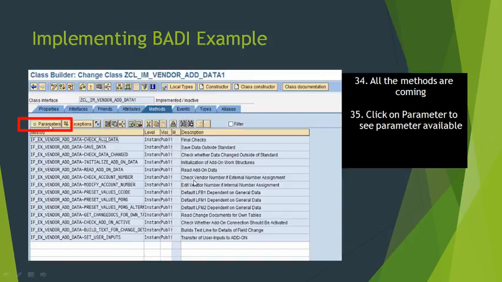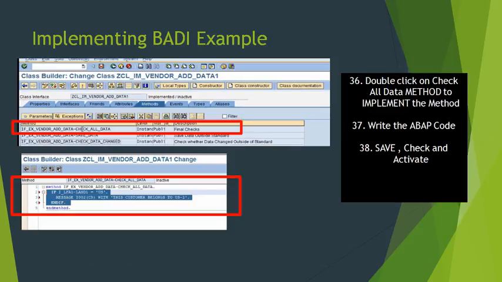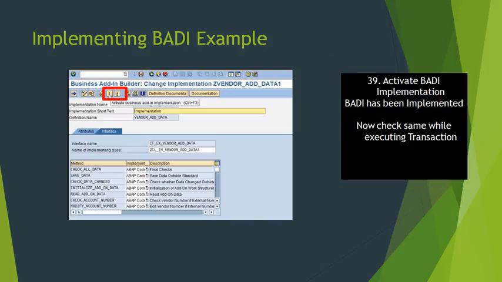After double clicking on my class, I will see all the methods related to that BADI scheme. Now click on parameter. You can see different parameters available. I know that this is one of the methods which is useful. I will double click on this method and I will write the above code which is necessary. After writing the code, I will save it, check it, activate it. Again coming back to this, I will again activate the BADI implementation.